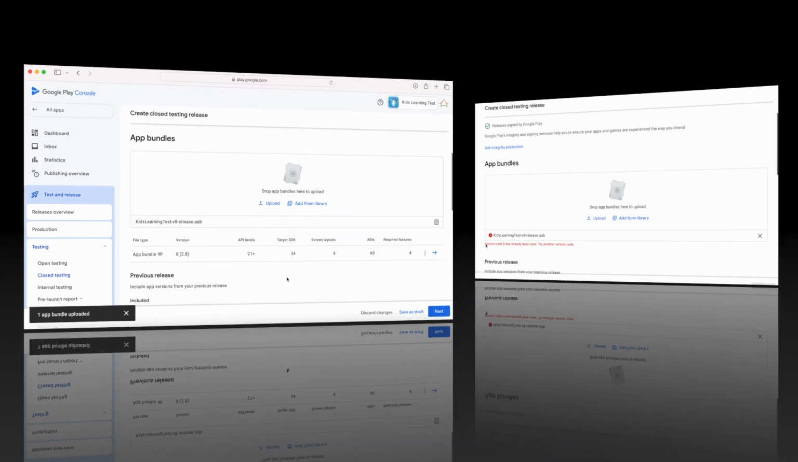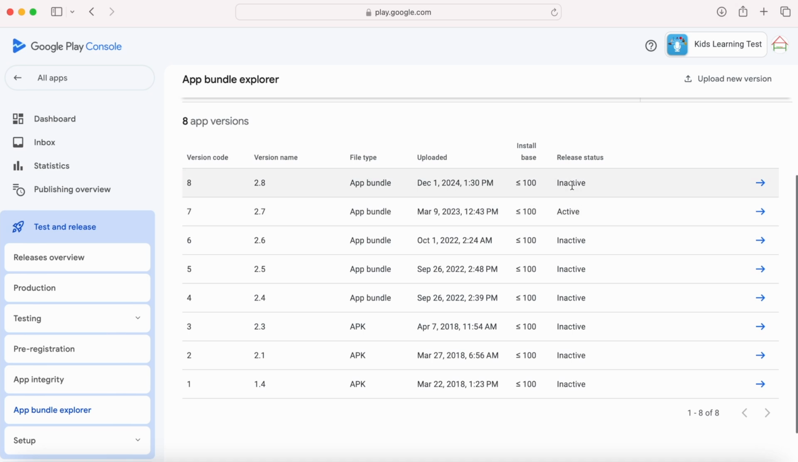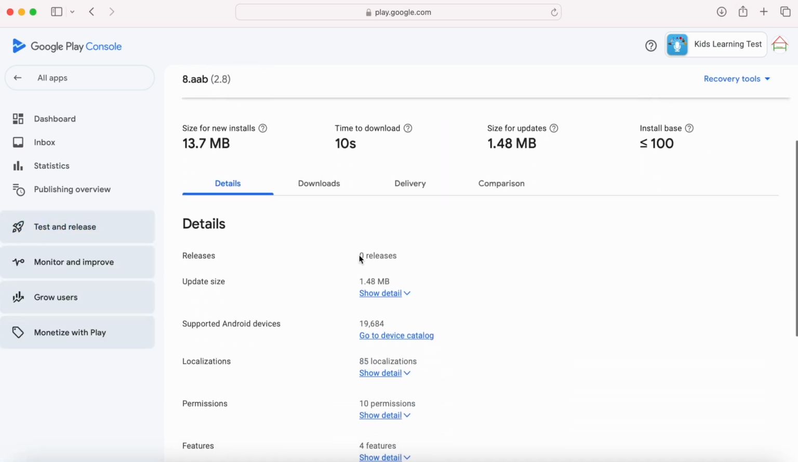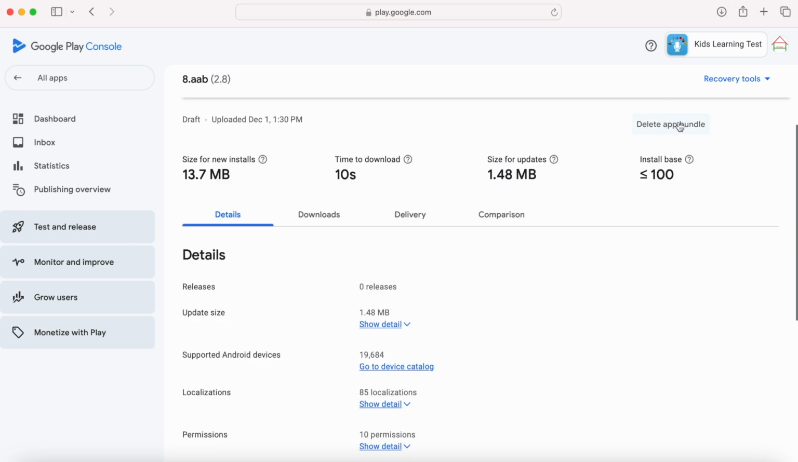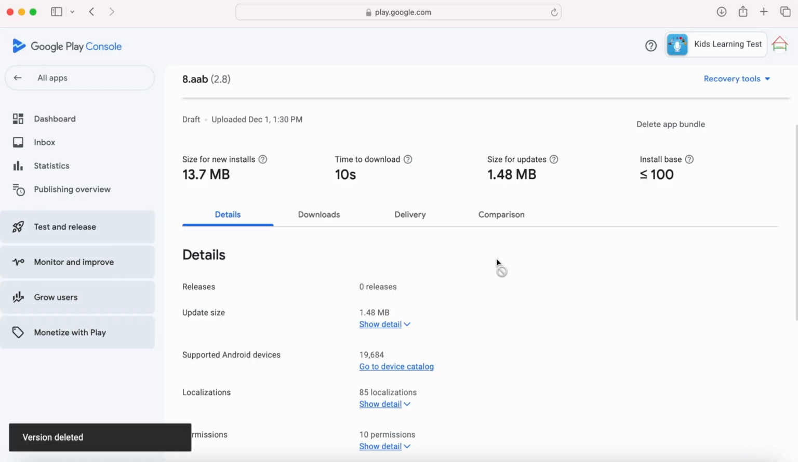So if you get the version code used error, then open the App Bundle Explorer page. Check whether the app bundle with that particular version code is available. Select that bundle version. If that bundle has any active releases, then you have to create a new signed bundle with the increased version code and upload. If it doesn't have any active releases, then delete that app bundle and try uploading the bundle with the same version code once again.